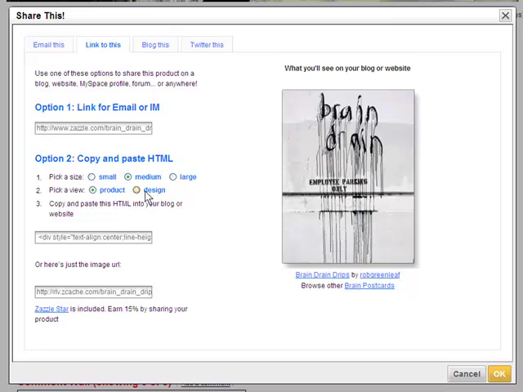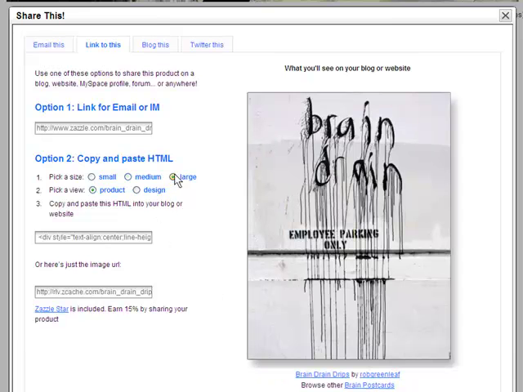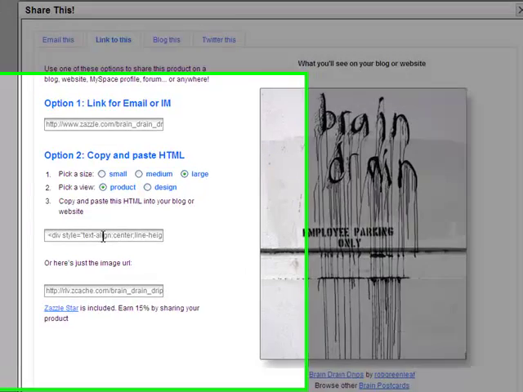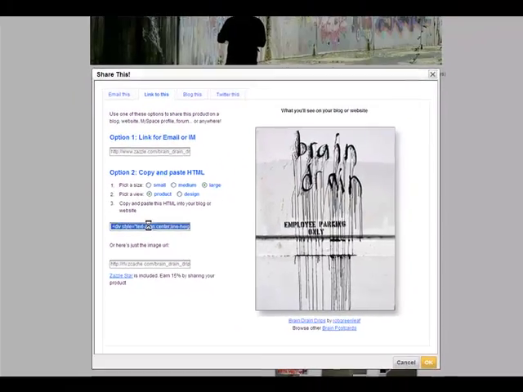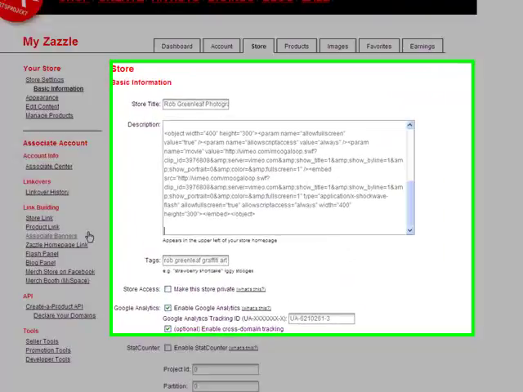Now you can adjust some of this first, like make the image larger. And number two, pick a view. If this were a t-shirt, for example, the product view shows the model wearing the shirt with the design, and obviously the design view just shows the design. In this case, I'm going to leave it on product view, and I'm going to grab this copy and paste code here. And I'm going to go back over to my store, and below the video I'm going to paste that.